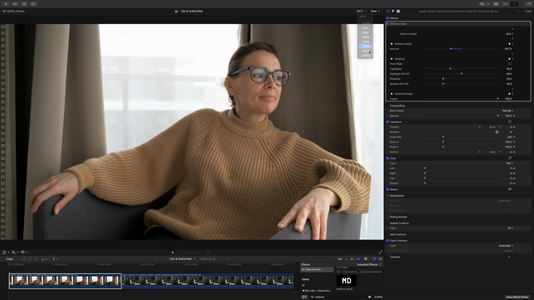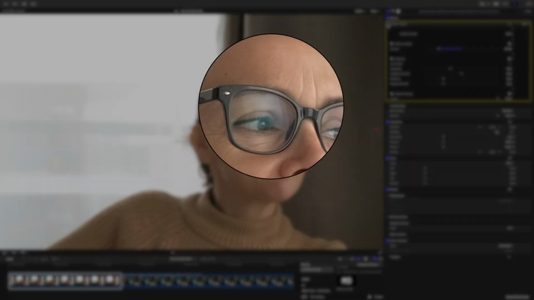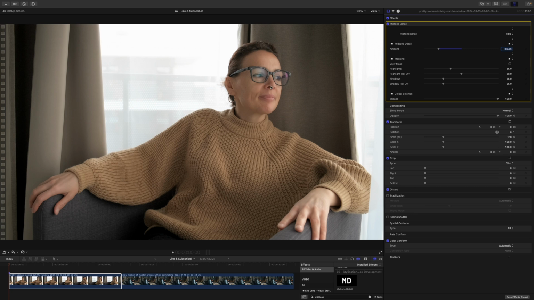I will zoom in to make it a little bit more obvious. So we can play around with the slider even more. Let's have a look. This is before, and this is after. Again, before, and after. But sometimes you need to control what the plugin actually targets.